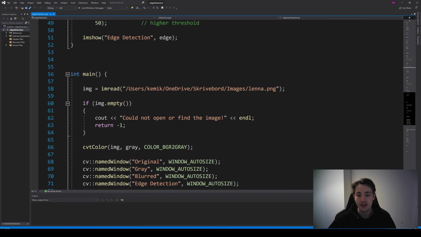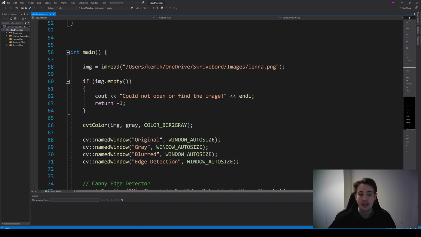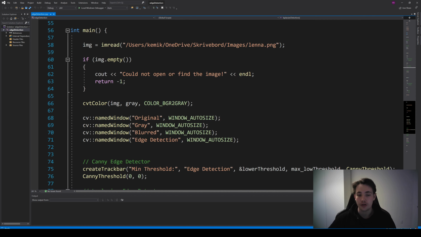So we go down here to the main function, and we're going to load in this Lena image from this directory where I have stored it. First of all, we check if the image is empty, and if it is, we couldn't load it, so we throw this error and terminate our program. Or else we convert our color from BGR to a grayscale image.